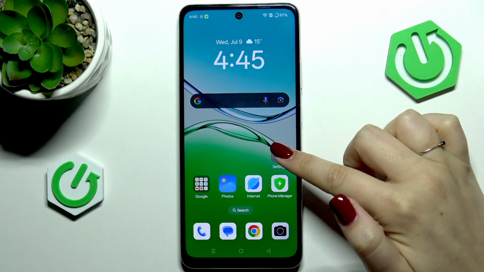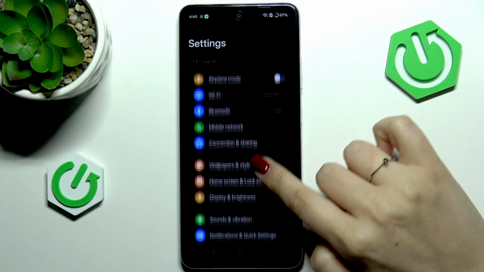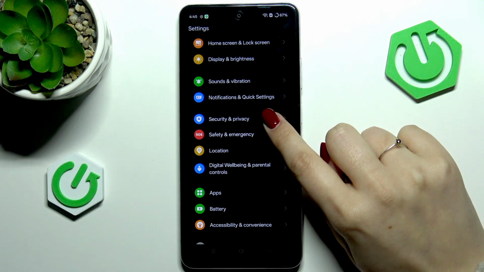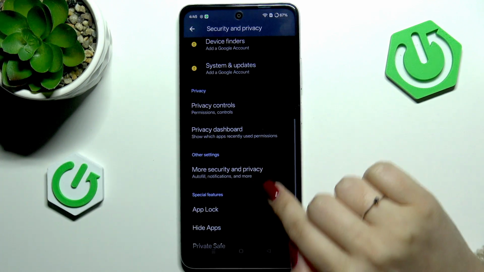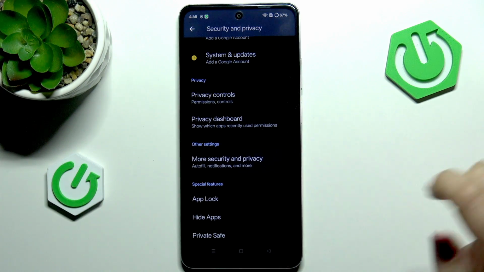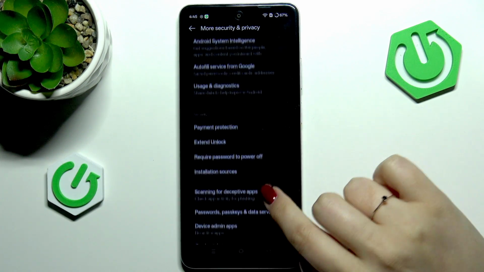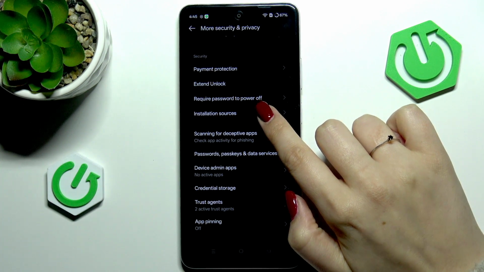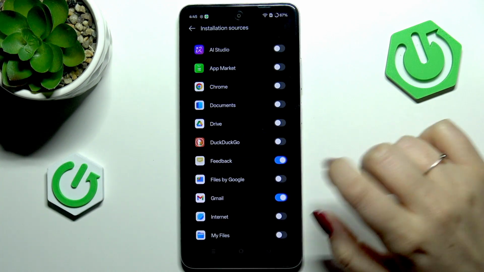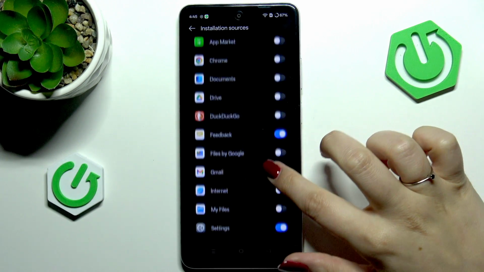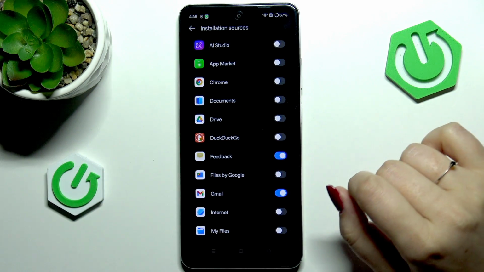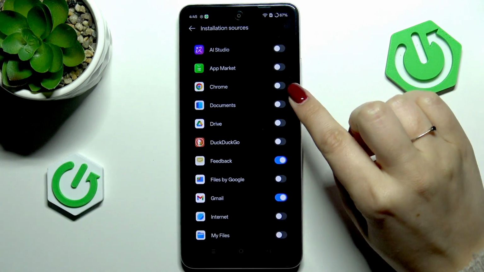All you have to do is to enter the settings. Here we have to scroll and find security and privacy. Then let's scroll down again to find more security and privacy. Scroll down again and find installation sources. So here we've got the list of apps which are allowed or not allowed to install some content, and of course we can change it. Just find the app and then tap on the switcher next to it.